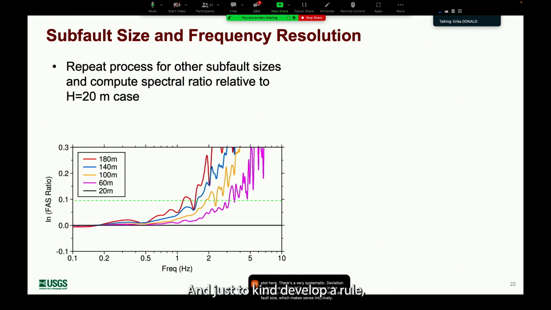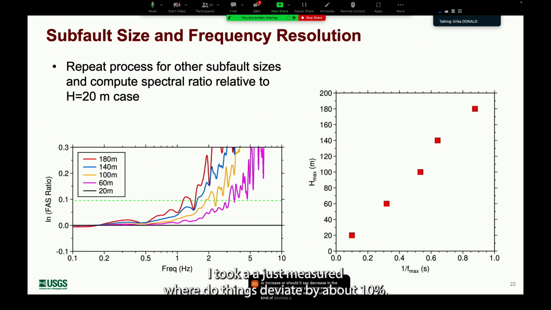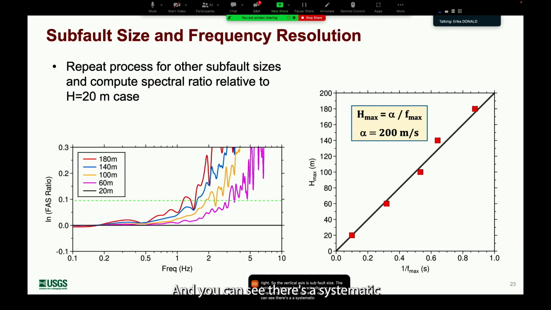Just to develop a rule, I measured where things deviate by about 10%. And then I plotted those points on the right. So the vertical axis is subfault size. The horizontal axis here is actually 1 over the frequency where that deviation occurs. And you can see there's a systematic character to those points, just fitting a line through it. And again, this is not super rigorous, but it results in a rule of thumb here where the subfault size is related to the inverse of that frequency.